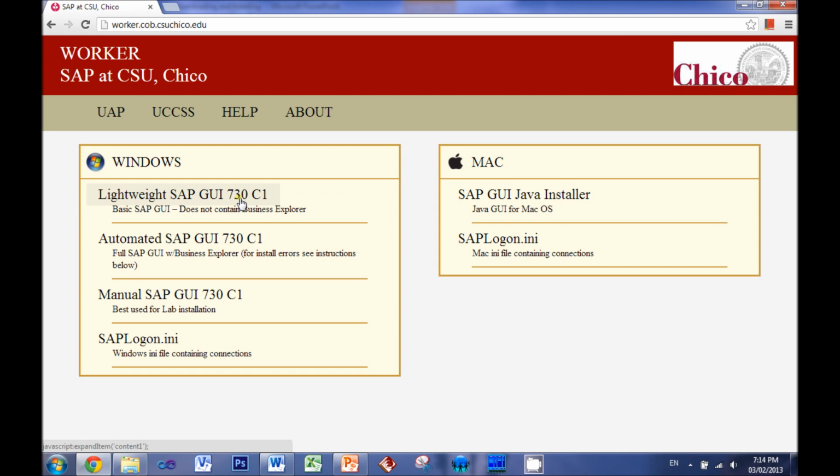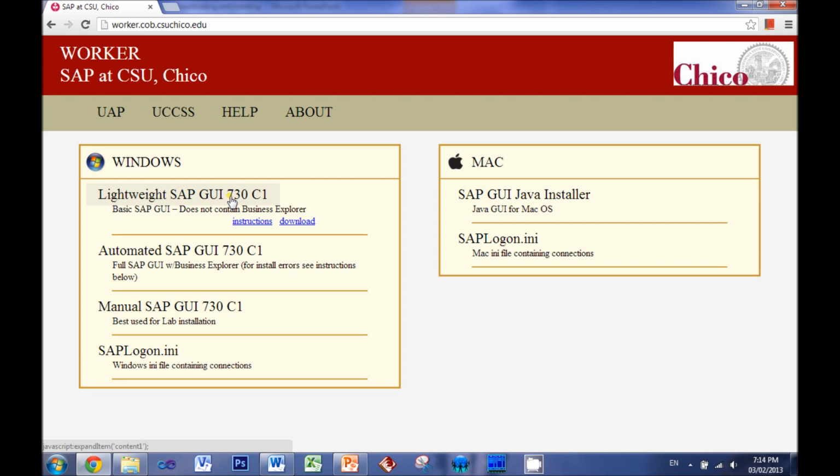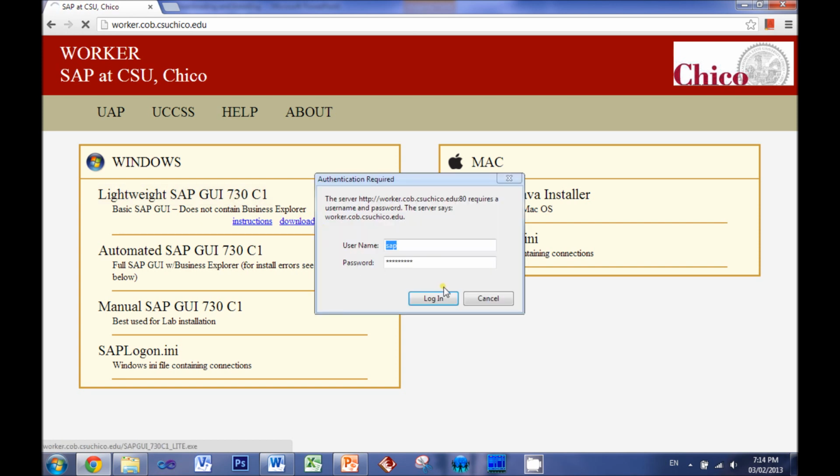To download files, you basically need to click on the file on top. We're going to need this one, lightweight SAP GUI 730 C1. Just click with your left button and then click download.